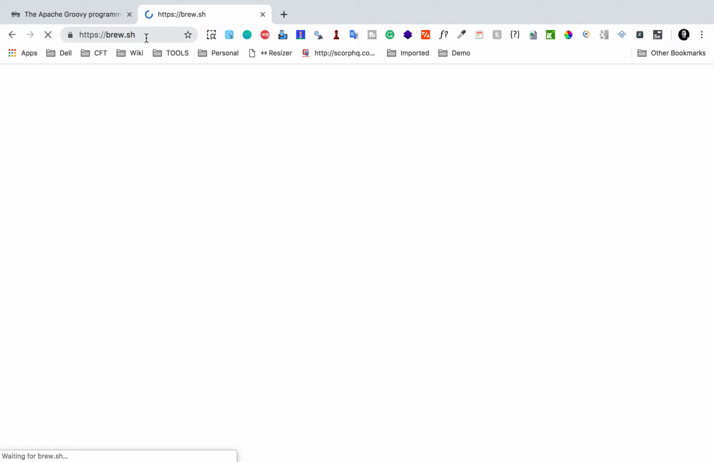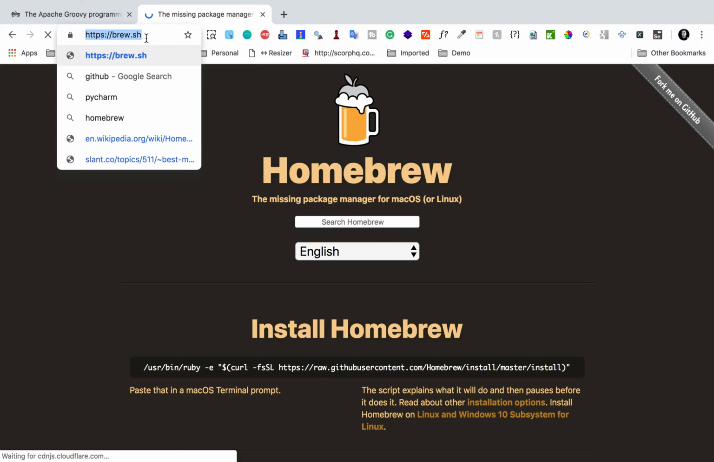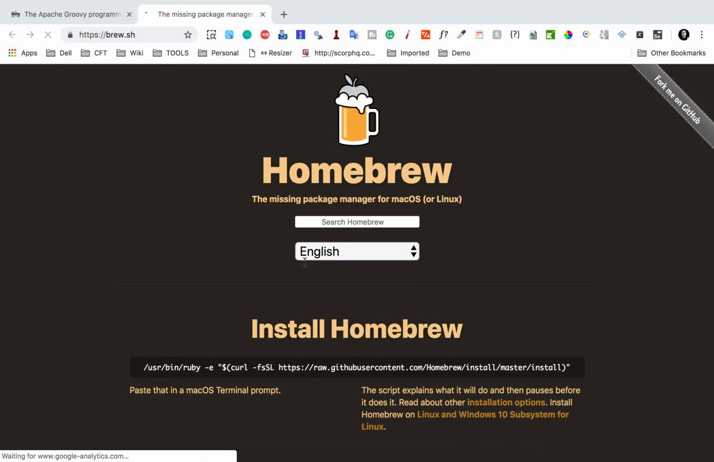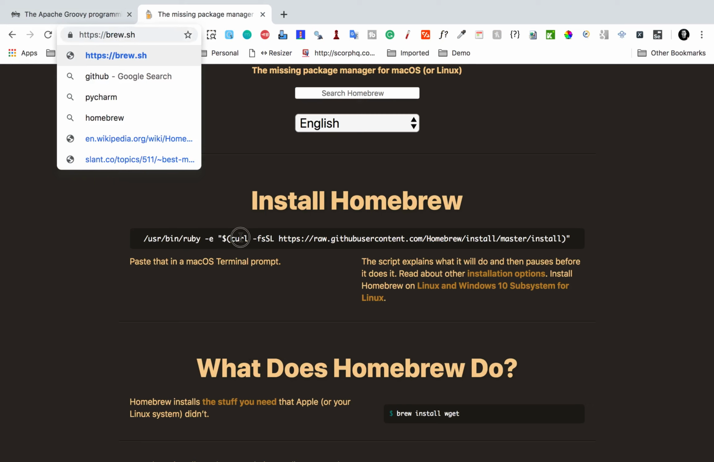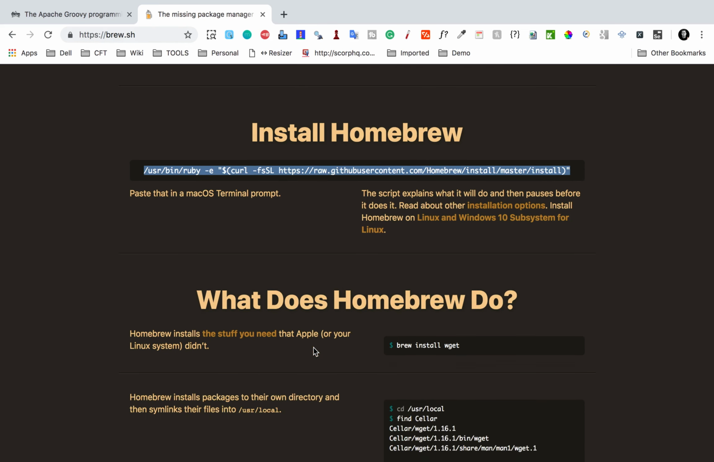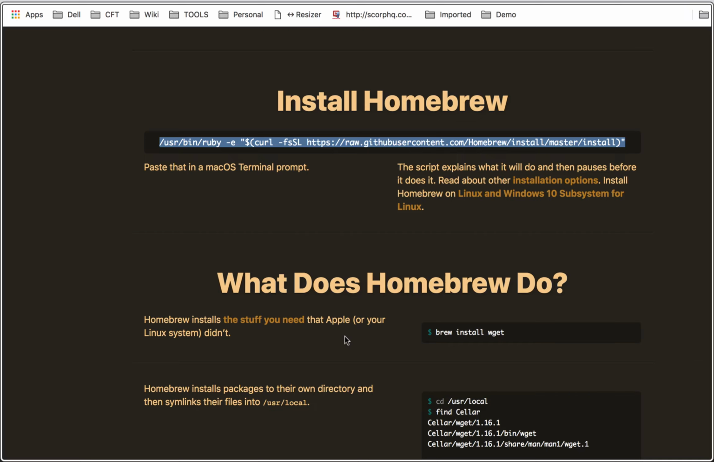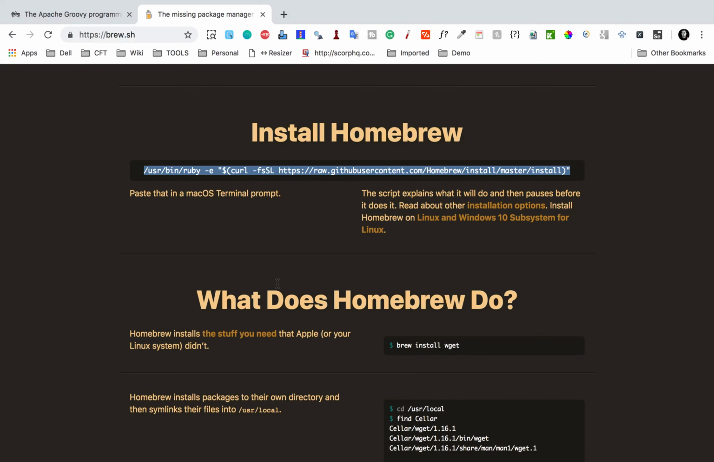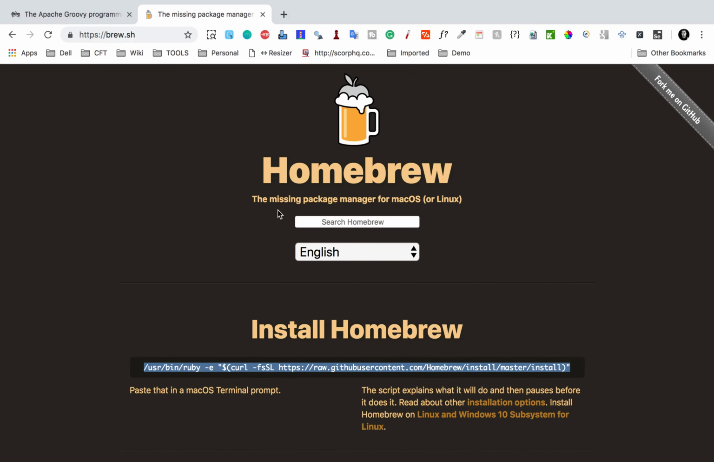If you go to the Homebrew website, which is brew.sh, I will also copy the link here. Here you can just go to your terminal and run this command, and it will install Homebrew. Homebrew you can use to install packages or software on Mac. Here you can also see Homebrew installs the stuff you need that Apple or Linux didn't. So this is an application that you can use to install the missing packages in Mac operating system.